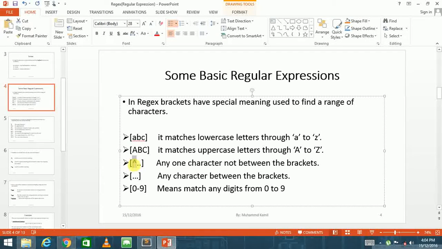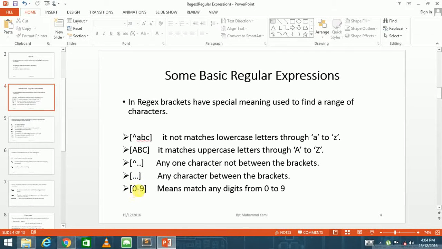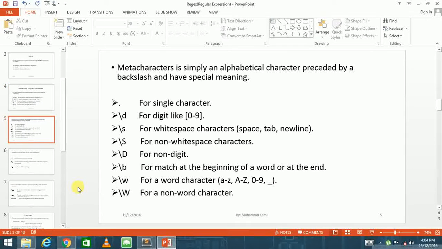But this sign means that it will not match any character between these brackets. So if I write this sign here, it means that it will not match any characters from a to z inside of these brackets. Without it, this means that inside these brackets it will find or match any character here. Now this one means that it will match any digit from 0 to 9.